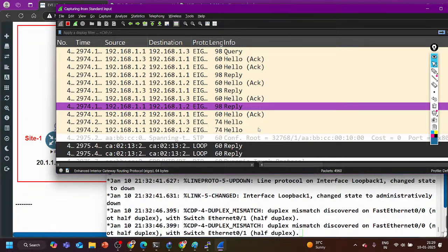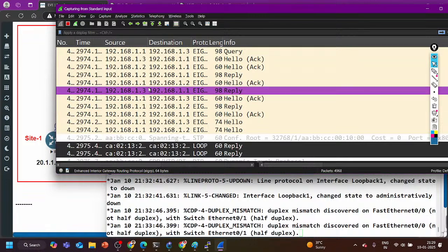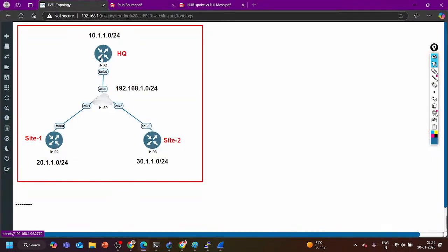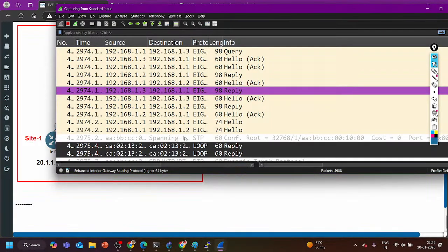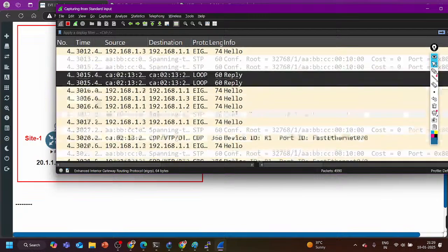R3. I mean the query message that went to R3, then this R3 one will send it to R1, right? Correct. R3 will send the query reply to R1, then R1 will send the reply to R2. That is the default behavior. For configuring a stub router.